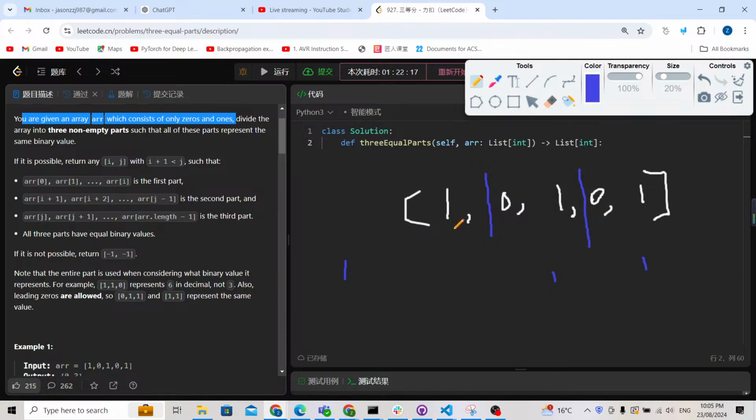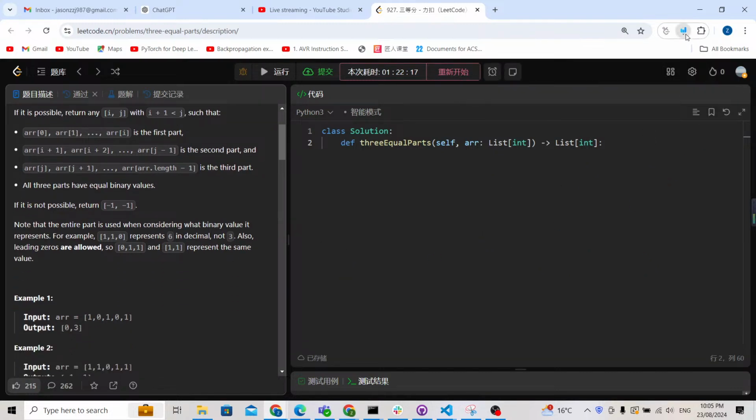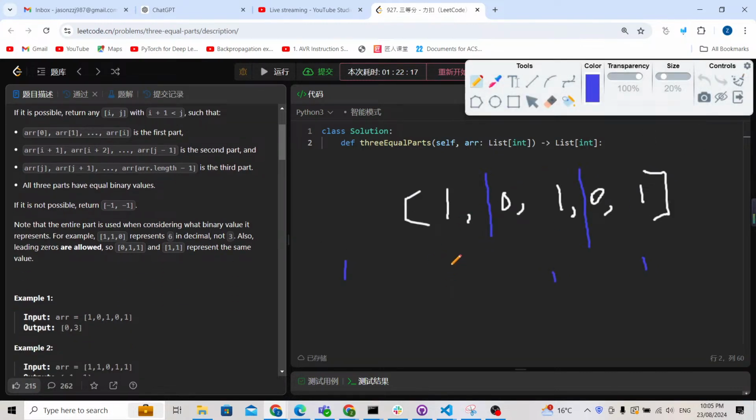If we can find it, we're gonna return the indices. For this example, I think we're gonna return 0 and 3. Let me check. Yeah, for this example, we're gonna return 0 and 3. So 3 is going to be here, this is the index 3.